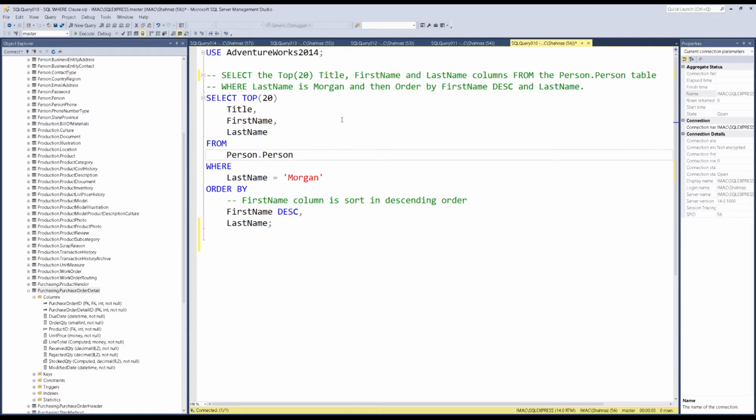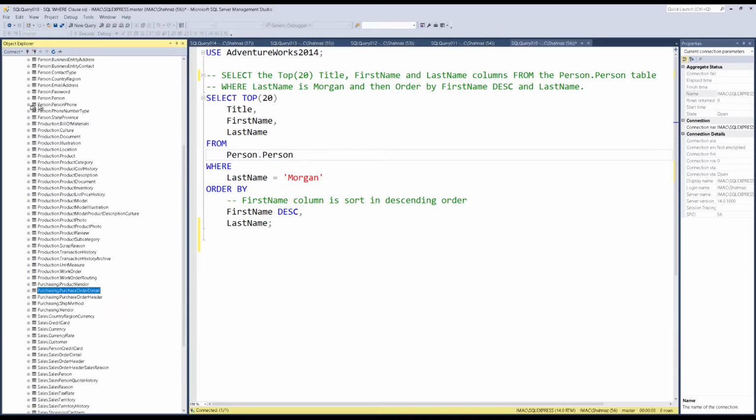I think I've shown you already that I have all these tables here. In the previous exercise, I explained how you can get all these tables, how you can download them from the internet, and then how you can restore this database in your Microsoft SQL Server Management Studio. Until this point, it's simple.